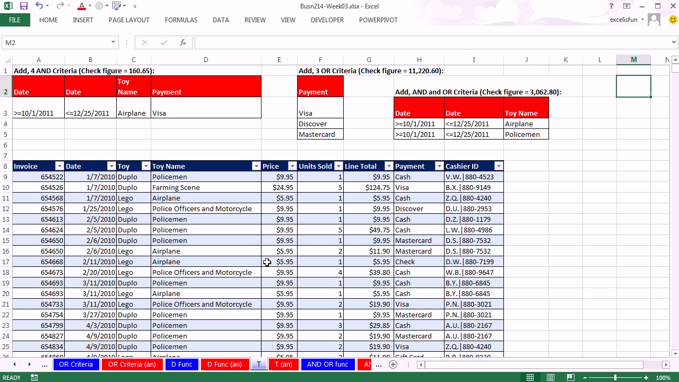In this video, we're continuing in our series of videos on AND and OR criteria for making calculations. We looked at some IFs and COUNTIFs and AVERAGEIFs and D functions. In this video, we want to look at the table feature.